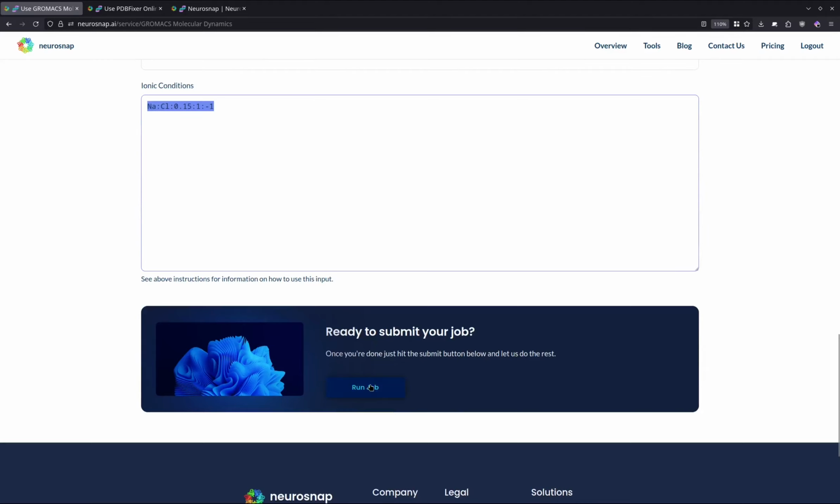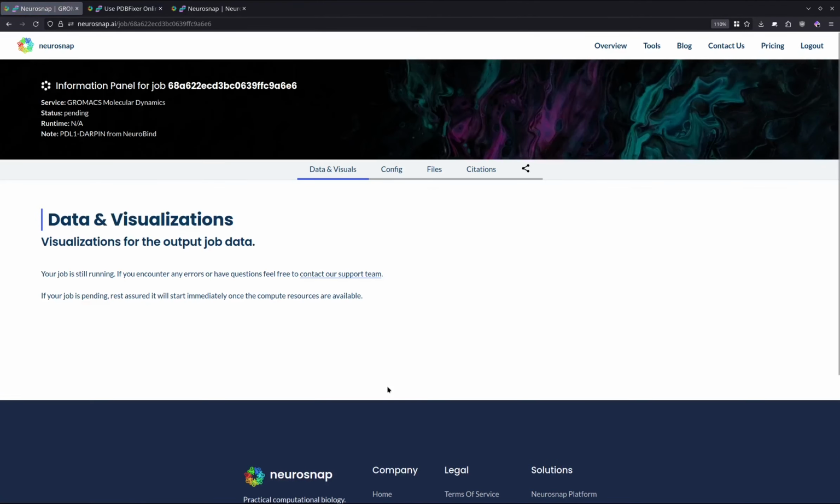After that, we can hit the run job button, and everything will process directly on the Neurosnap servers. Once the results are prepared, you will get an email or a notification, and you'll be able to view everything directly on the platform. So we'll be back once everything's done running.